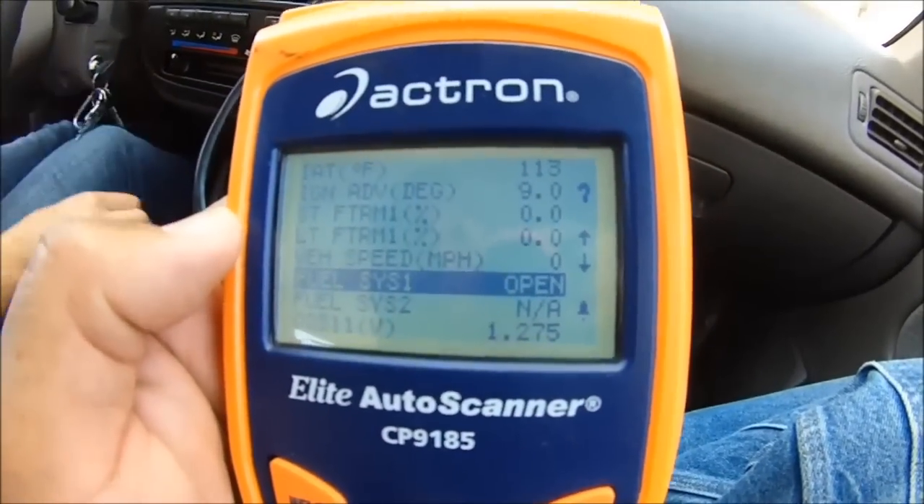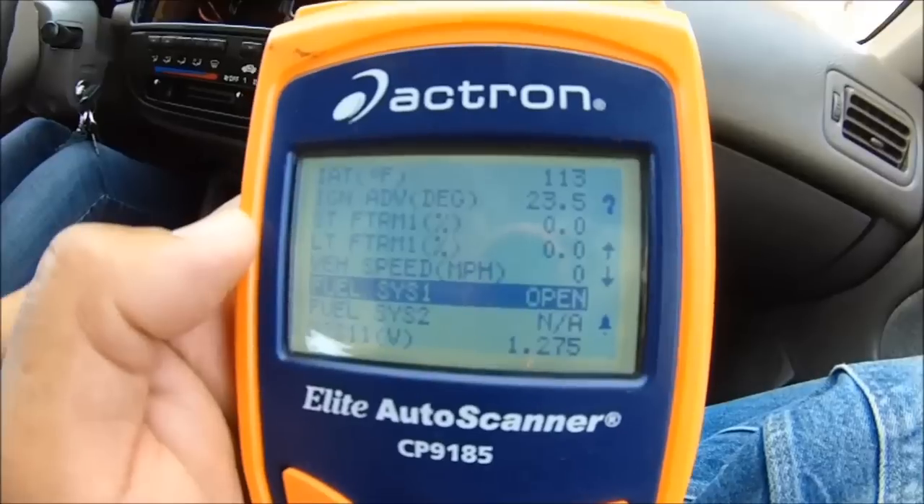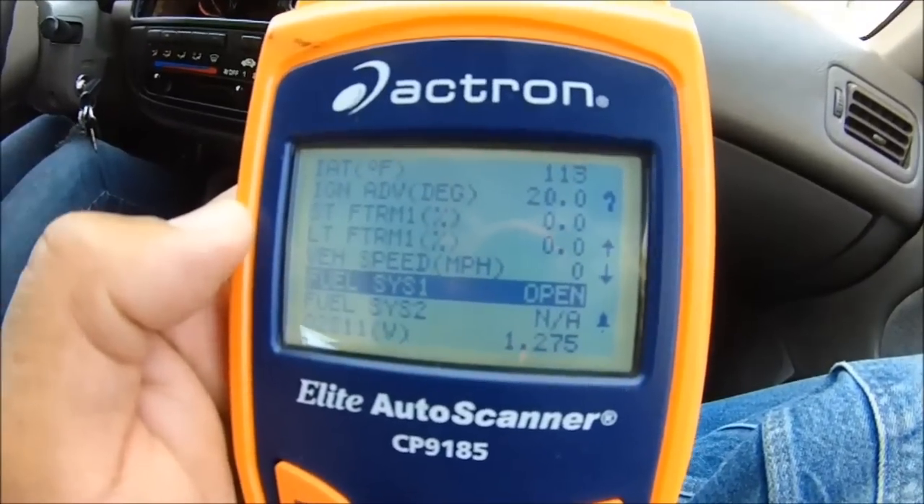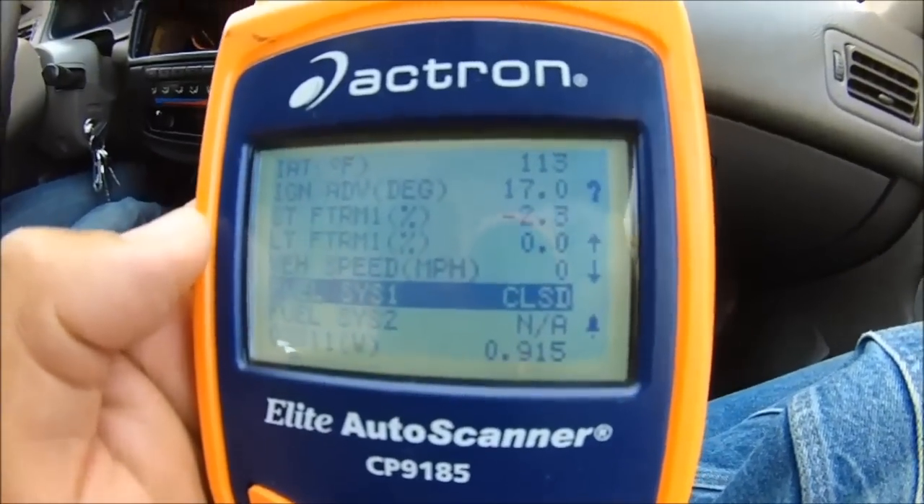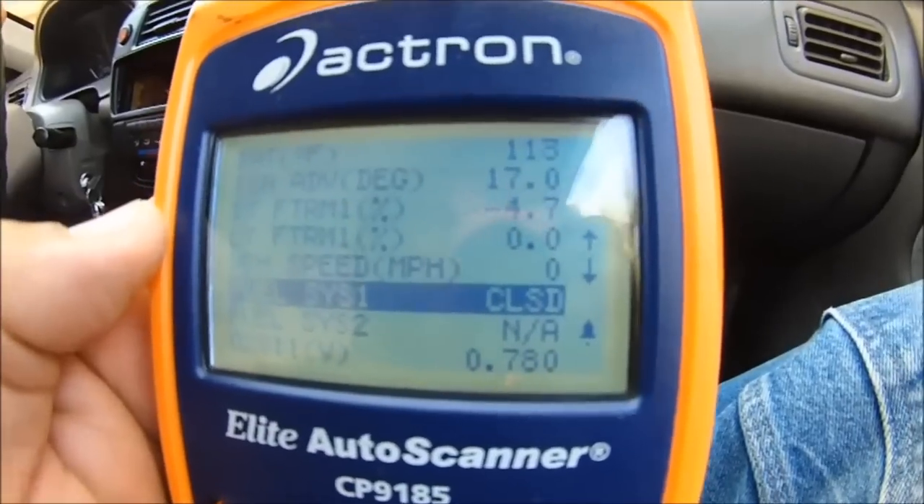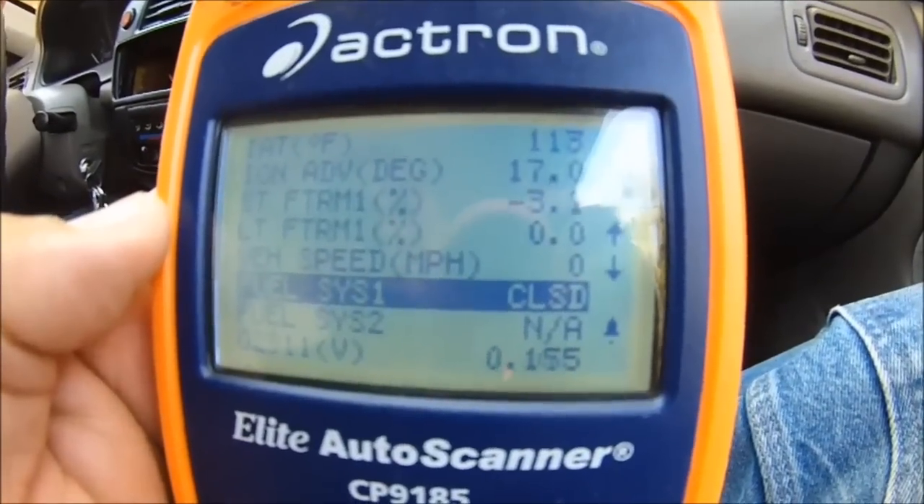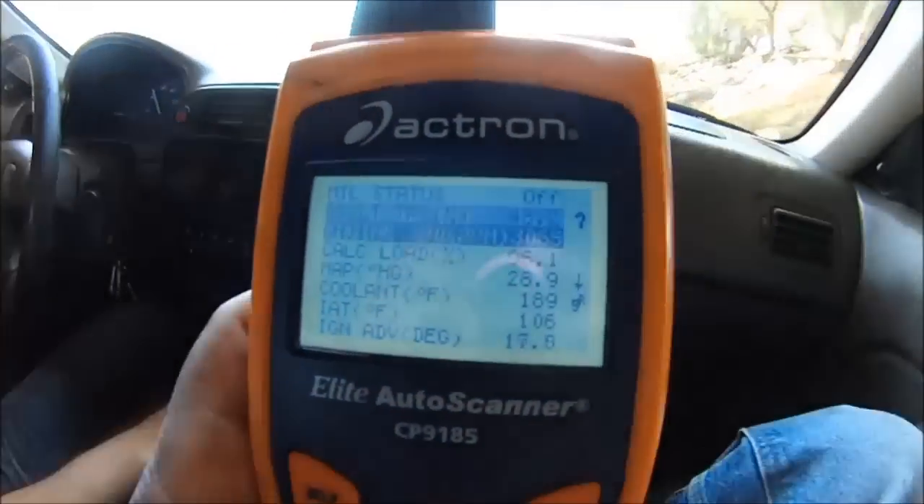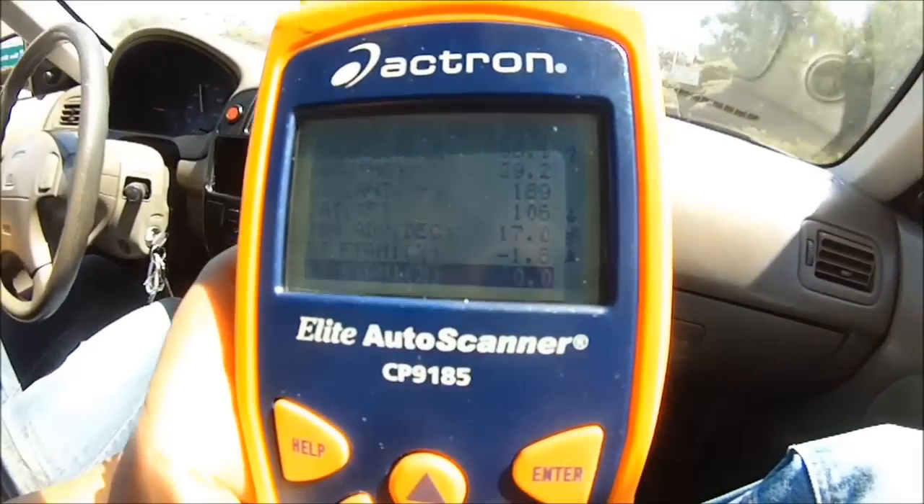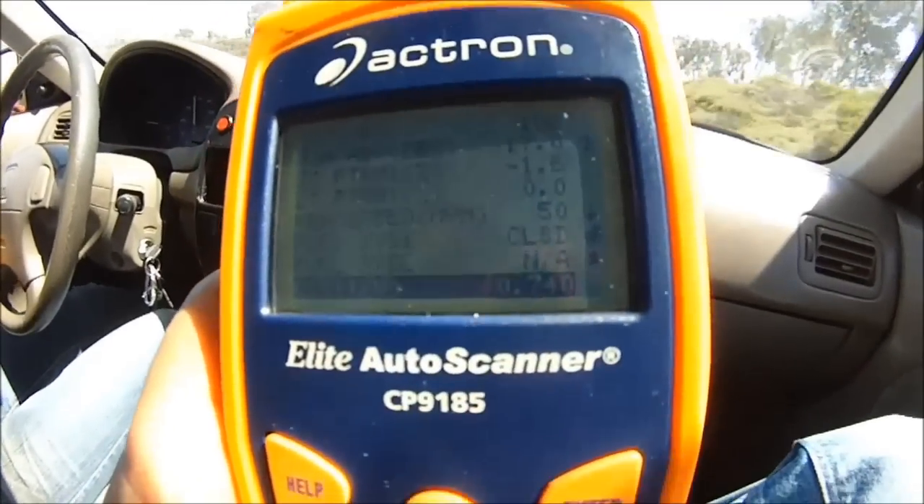Watch this. It's going to stay in open loop for a little bit, then it's going to go into closed loop, okay? So now there we go, right there. There's closed loop, okay? So now we're going to take it for a drive, and I'm going to show you closed loop and open loop operation while you're accelerating.